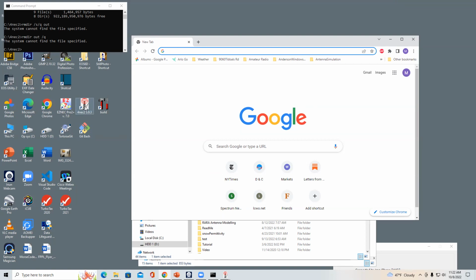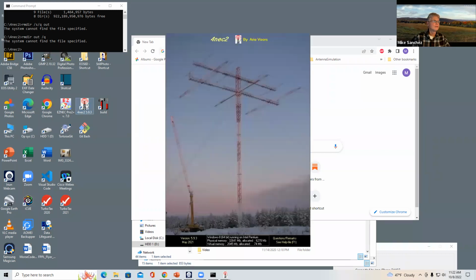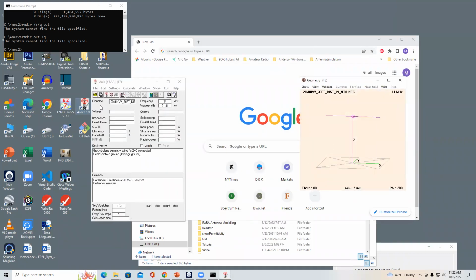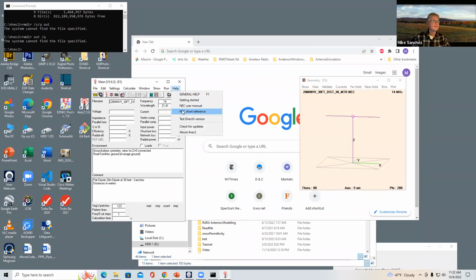I open NEC. Do you have an icon on your desktop? Yes. All right, I'm going to double click mine. I double click mine and it opens up V 9.5.9.3. And I see all the information that you have. But if I go to the main executive, there's a help on the far right side.